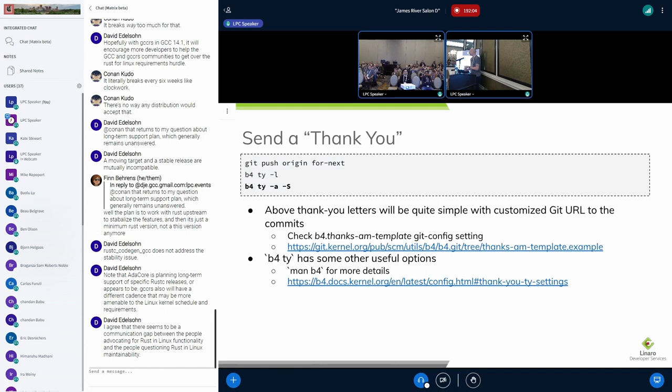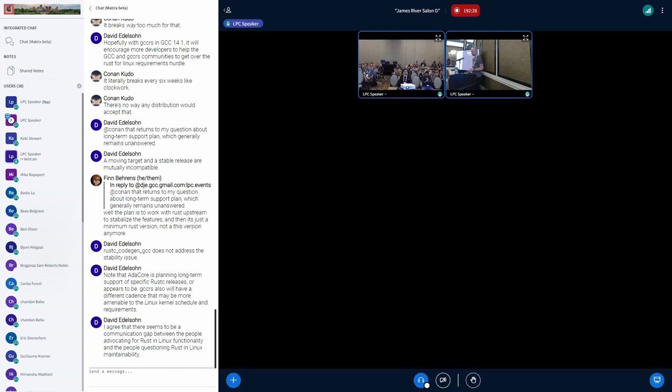You can customize the thank you email. You can add a more complex template. So for example, if you look at the Neil Armstrong or Mark Brown emails, their thank you emails, they're quite big instruction how, what will happen with the patch. So not only information that the patch is applied here, but also what will be the next step. You can also do it by hand if you wish. There are a few more useful options for the command. So once again, I refer here to the docs.